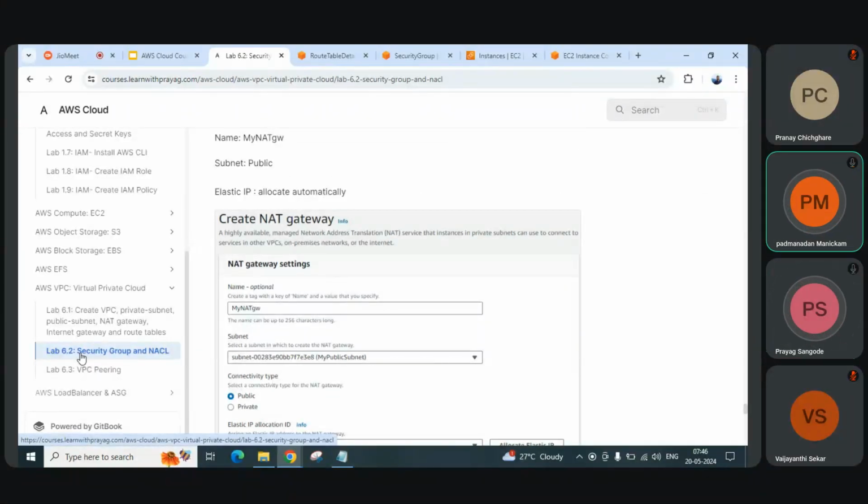Why do they call NACL stateless? That's the default behavior, that's how they have designed it. Stateless means it doesn't remember. If it remembers, it becomes easy for hacking and all. So from a security point of view, it should be stateless. It should not remember everything. That's what it says.